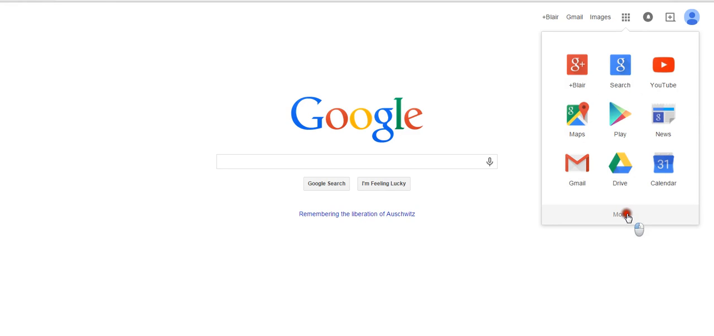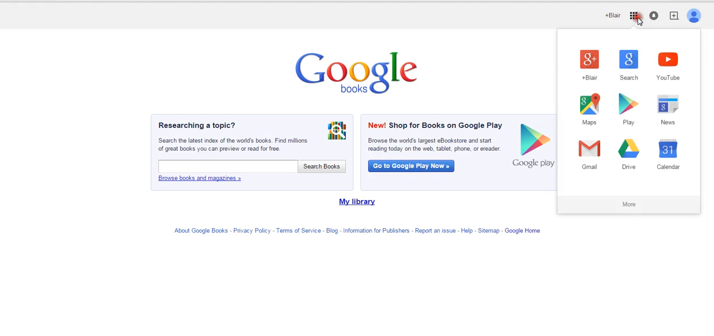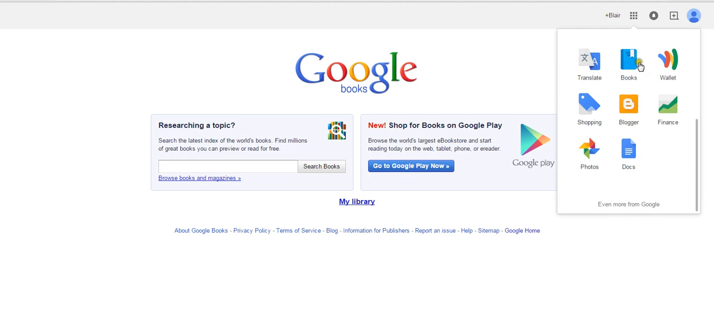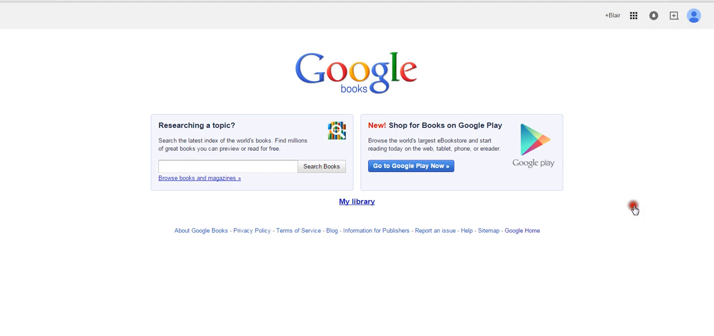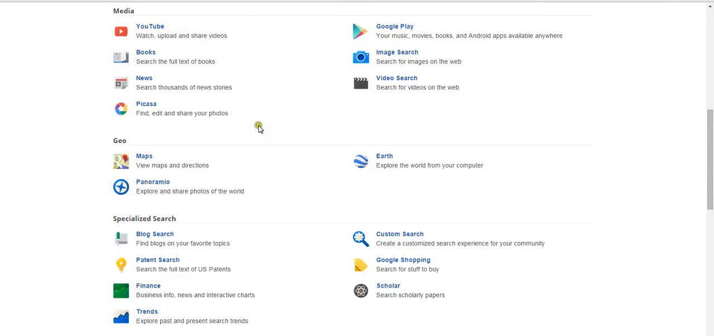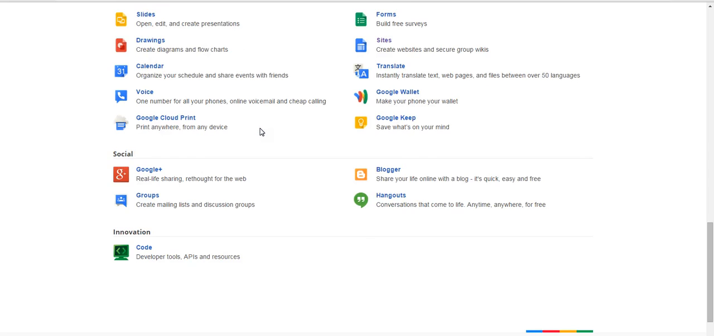So click on more. I don't want Google Books, sorry. Click on more, and it'll bring up some more, but it's not even what we want. So we're going to go to even more from Google. Okay, now here's a whole bunch of apps from Google. There's third-party apps too, but it doesn't really show them on here.